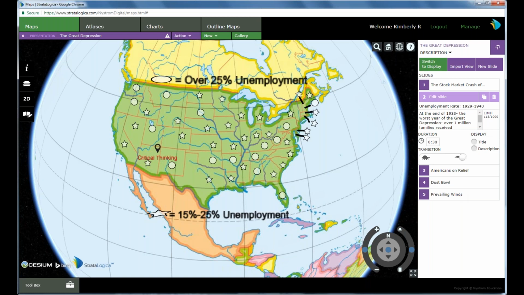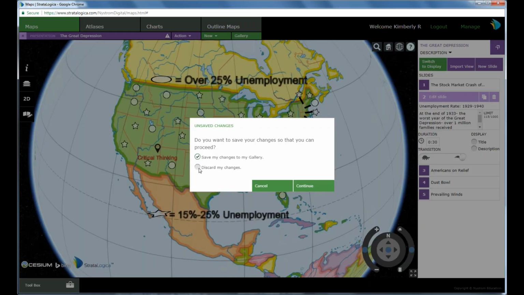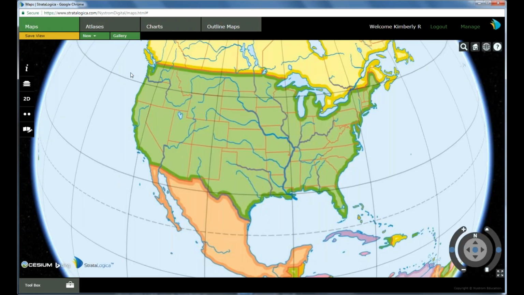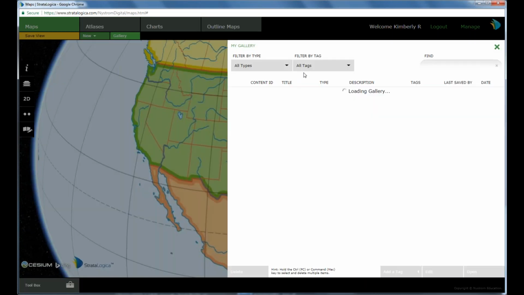Awesome. All right, let's look at a collaborative project. And it's just asking me, do I want to save my changes because I took some things off of here to display the title and description. I'll just say I'm going to discard them. And if I want to save it, I can save it. So I'm going to go back into my gallery.